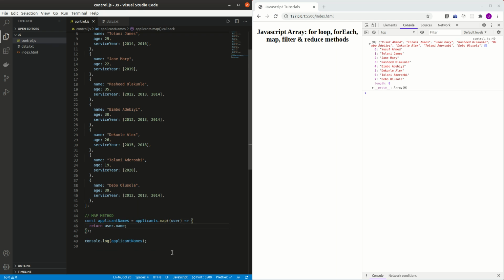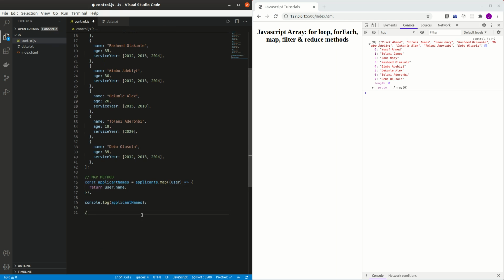So now moving on to the filter method. Let's comment this out. The best use case for the filter method is when you want to manipulate your data, which is your array, such that you get back a subset of the original array based on a particular condition.